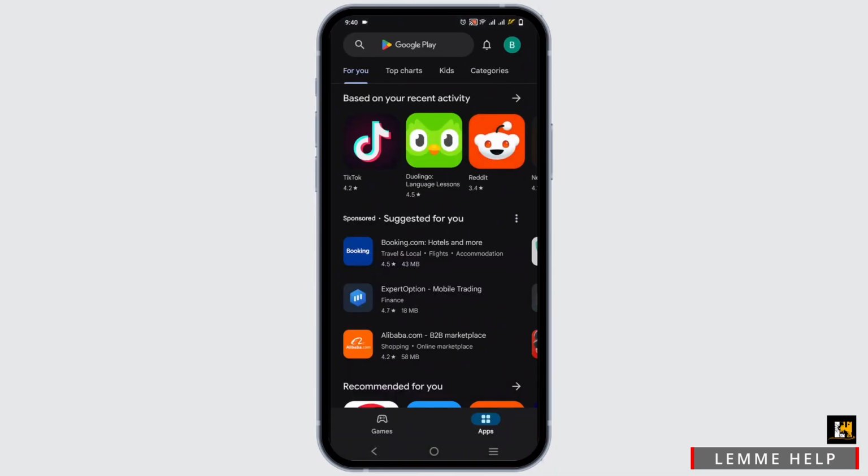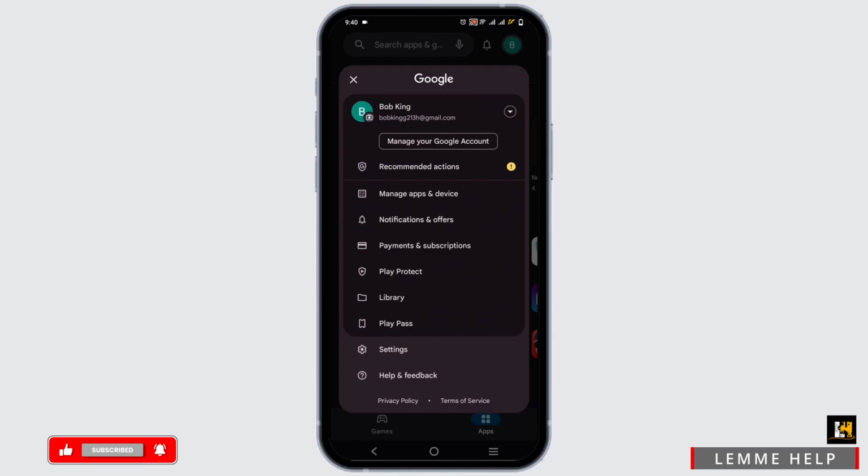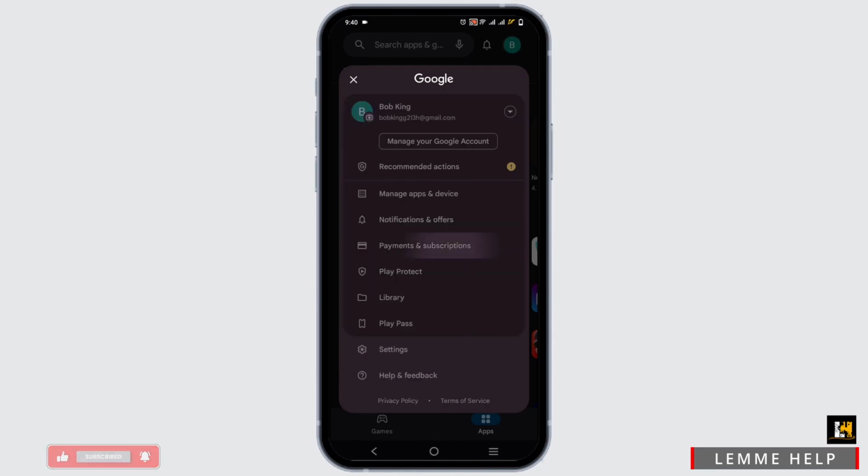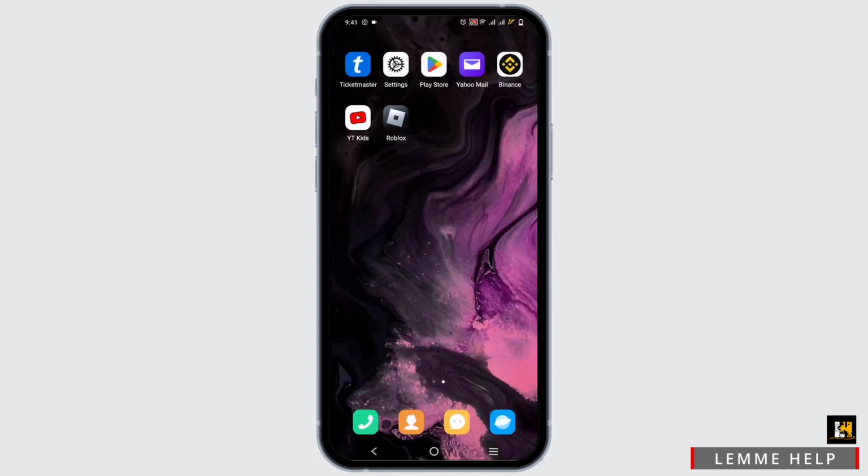If not, open your Play Store. Now make sure that you are logged in with the Google account you have installed Roblox with. Tap on the user icon, head to Payments and Subscriptions, and select Subscriptions. If you have subscribed to Roblox Premium, you will find it right here. Just click on Unsubscribe and confirm it like previously. This way, you'll be able to unsubscribe or cancel your Roblox Premium subscription.